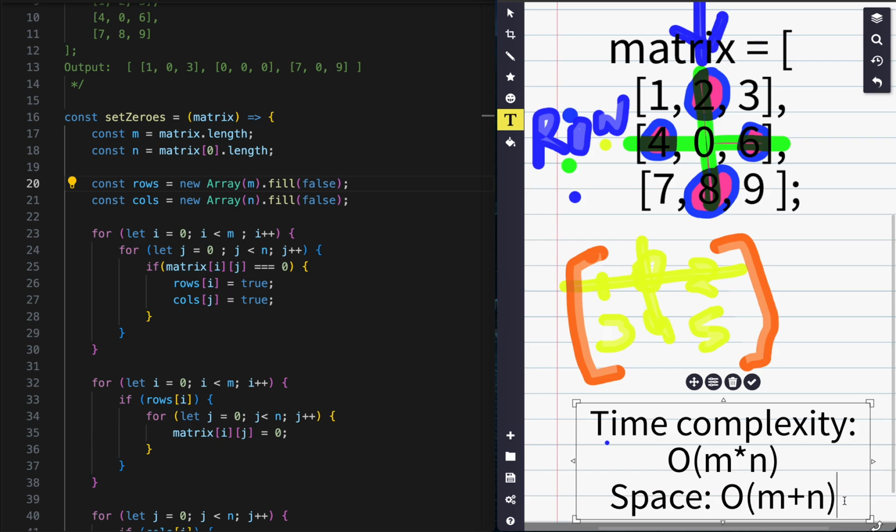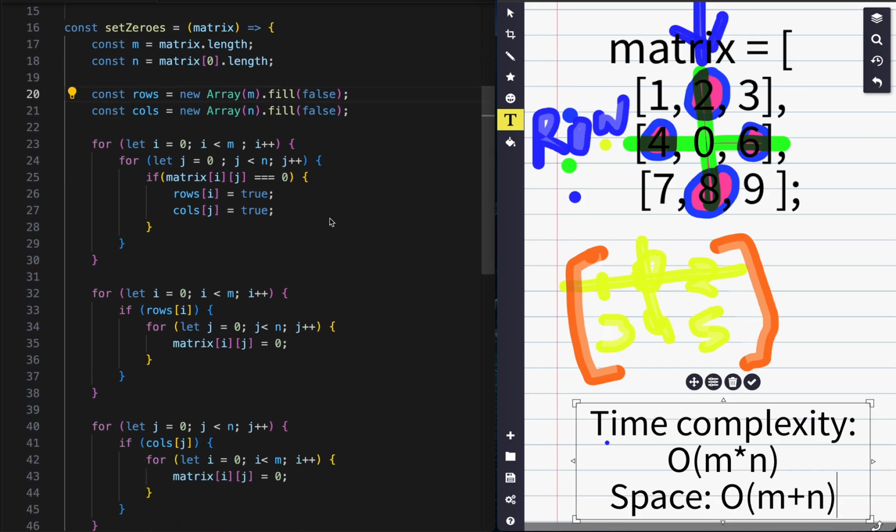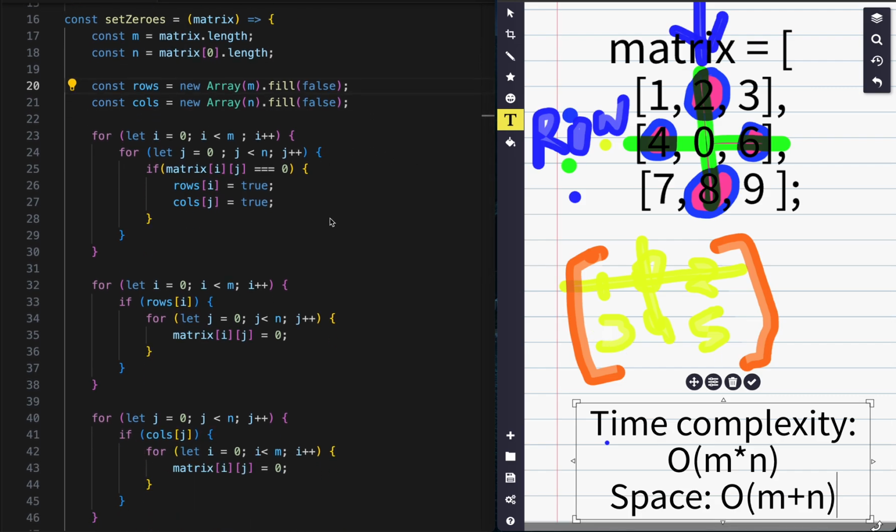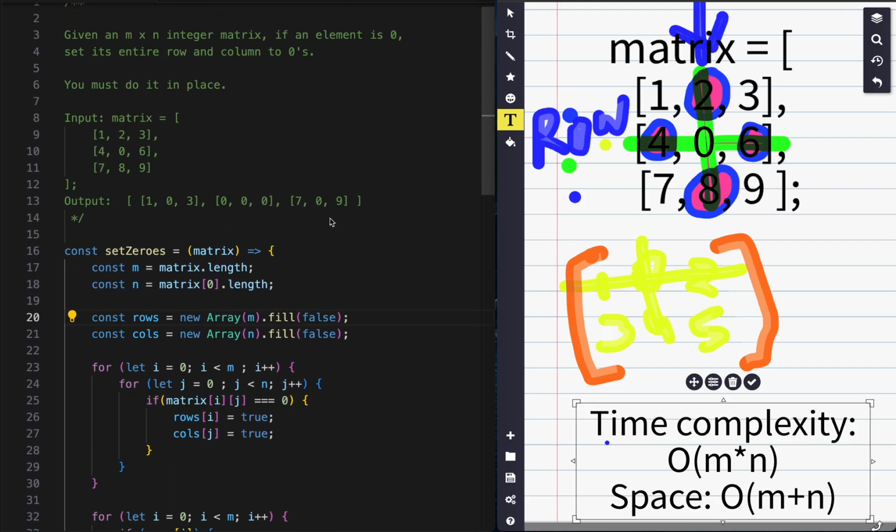Definitely we can optimize with an in-place approach as well, but this is the very starting process of solving the problem. This was the initial approach that came to mind when I saw this problem. Definitely we can optimize in upcoming videos.